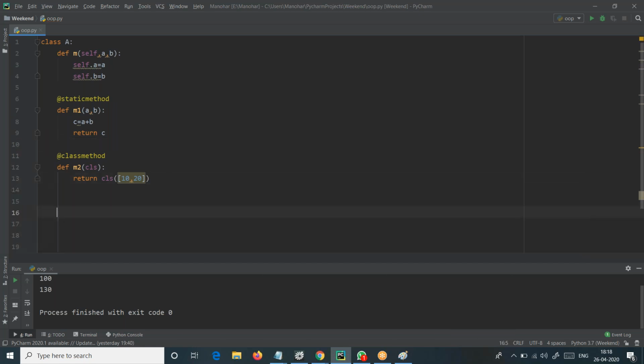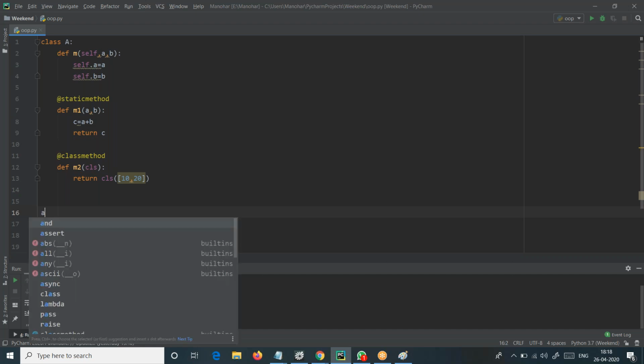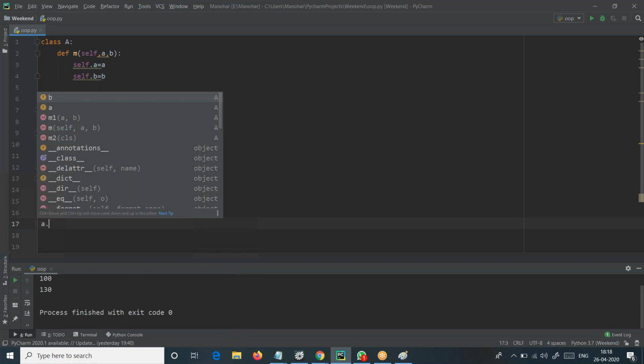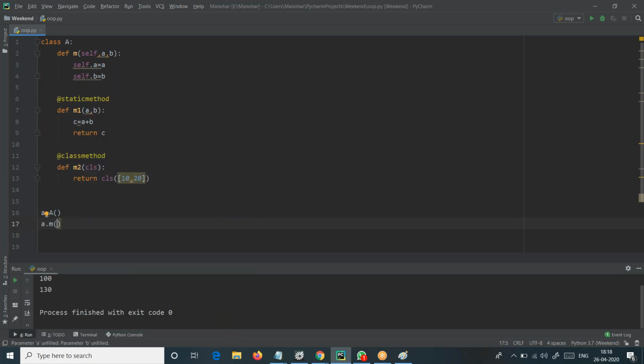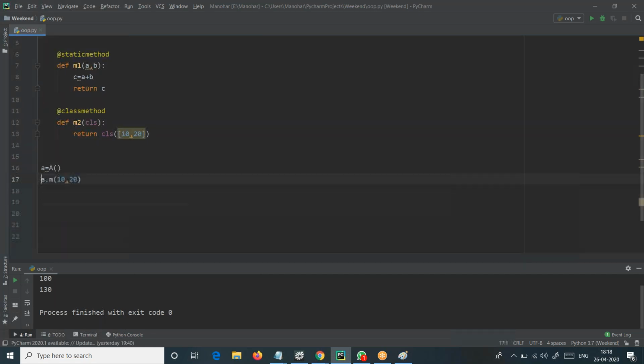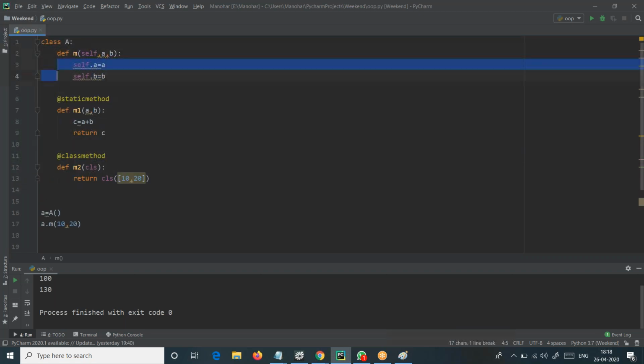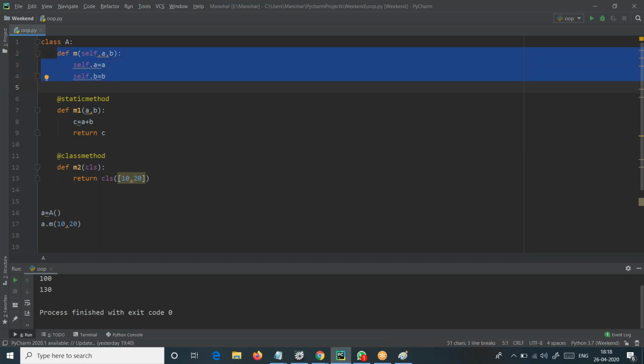I'll do one thing. First of all, let us test it. A dot m, pass two values here, 10 and 20. Maybe if you want, you can pass 30 and 40 also, that's up to you. With this method m, I'm trying to pass values, assigning them to the instance variables, and set some data to the object. That's what I'm doing here. This method is doing some utility logic.